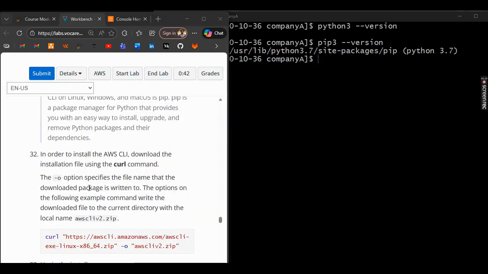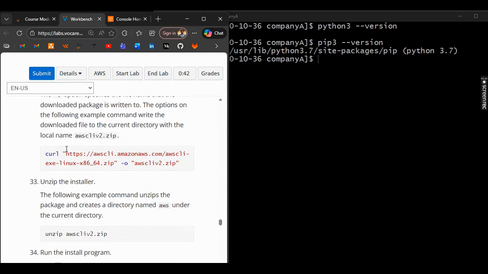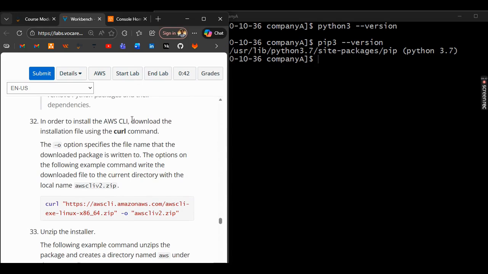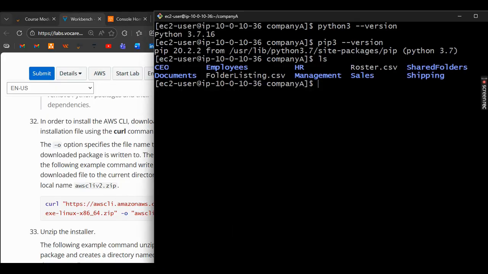So the next thing we have to do is copy this. In order to install the AWS CLI, download the installation file using the curl command. The -o option specifies the file name that the downloaded package is written to. The example command writes the downloaded file to the current directory with the local name awscliv2.zip. So let's ls and see. We have something by name AWS CLI? Nope.